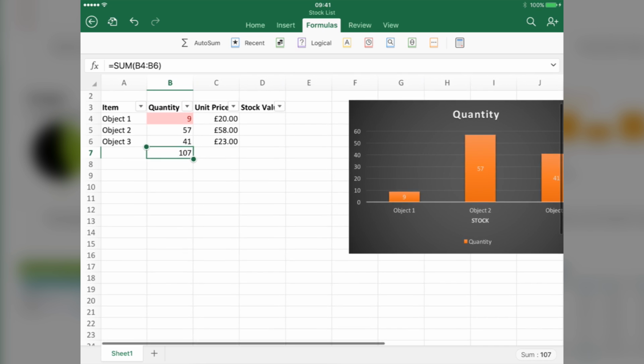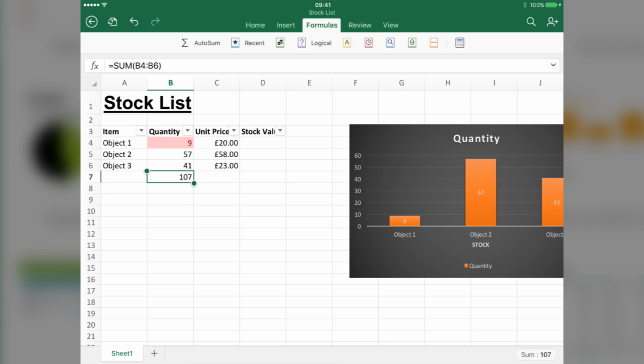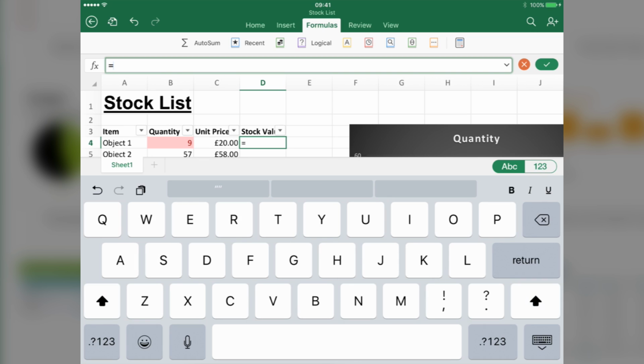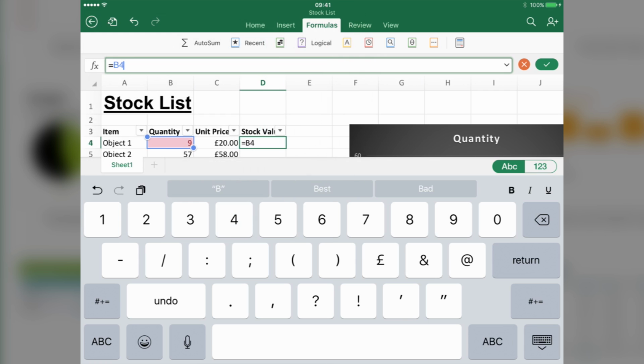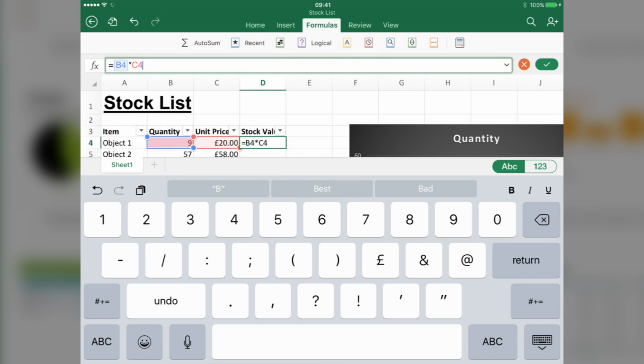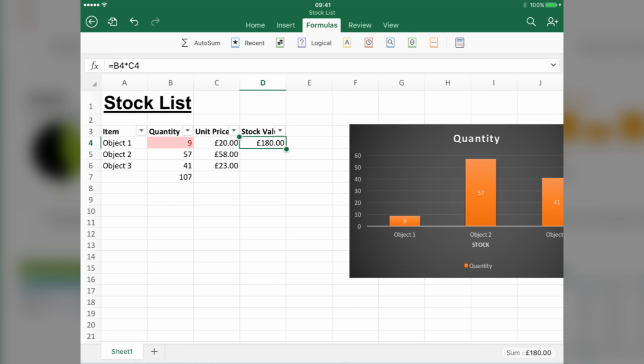If you want to enter in formulas yourself, this is also very easy. For this example, I'm going to fill in data underneath the stock value header. Here, I would like to know the total value of stock for each object on my list. Tap the first empty cell. Then I'll type in a formula that multiplies unit price by the quantity. So now this cell is populated with £180.